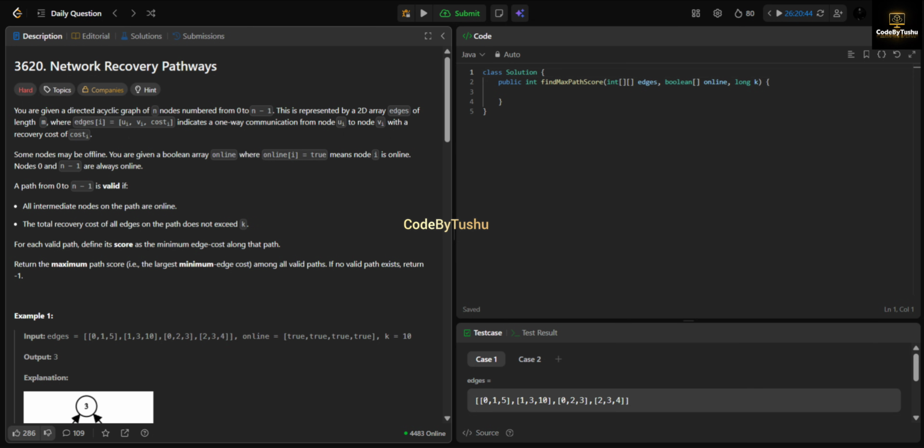From today onwards, all my LeetCode solutions will be available completely free on my website, CodeByTushu. So instead of searching through GitHub, you can simply visit my LeetCode section on my website and access every solution along with future updates. And I will also upload a dedicated video explaining everything very soon.